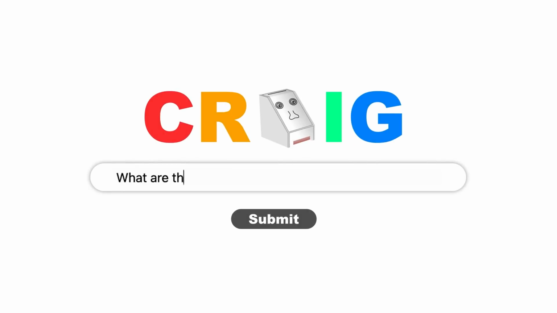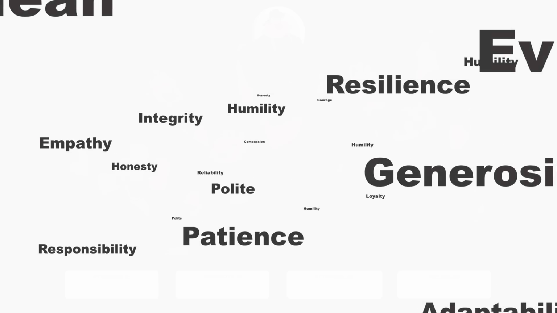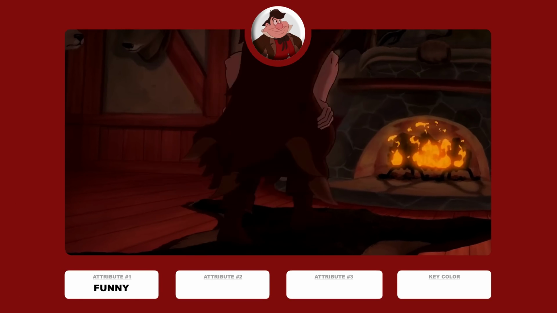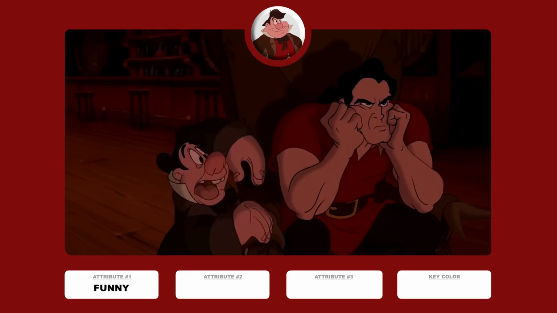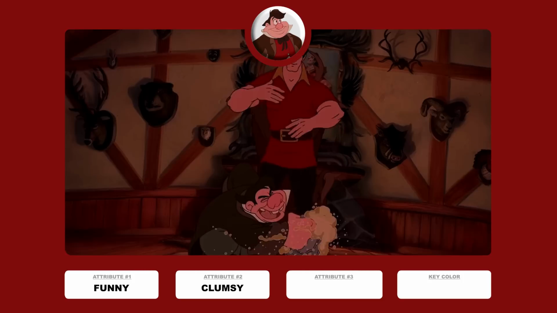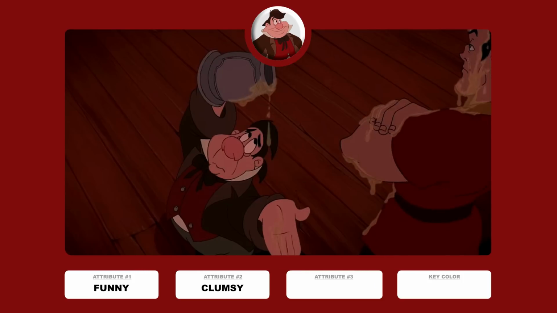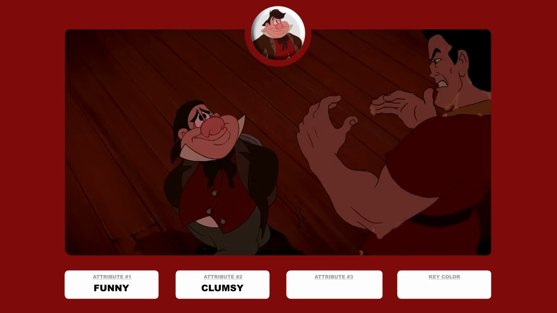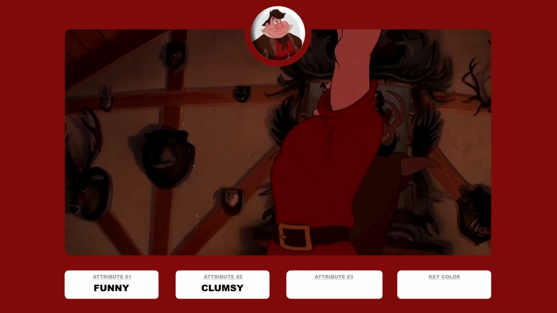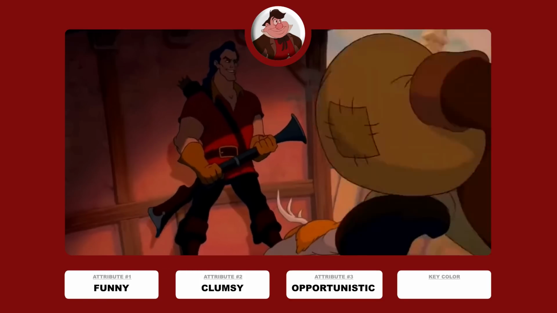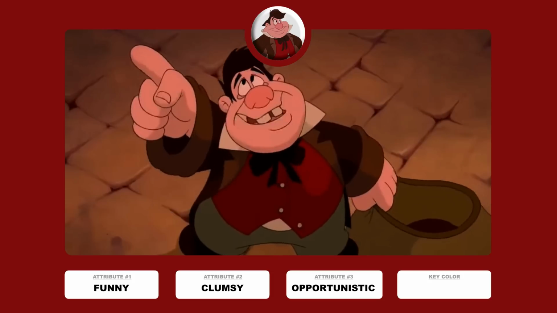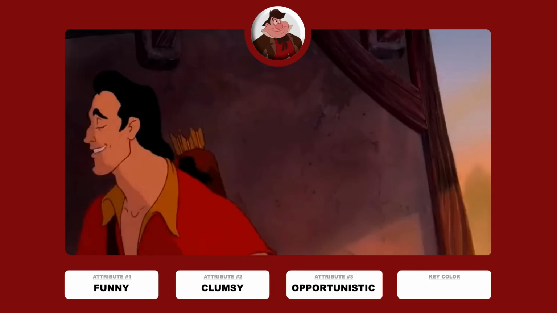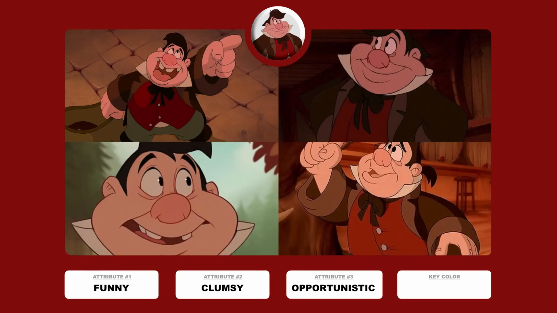Craig, what are the 3 main attributes and key color of LeFou? According to Craig, LeFou's first attribute is funny. LeFou's humor keeps Gaston's schemes from becoming too dark. His second is clumsy. His frequent blunders often lead to unintended but humorous consequences. His third is opportunistic. LeFou's ability to seize the moment makes him a useful, if unreliable, ally to Gaston. And the color he's most seen in is red.